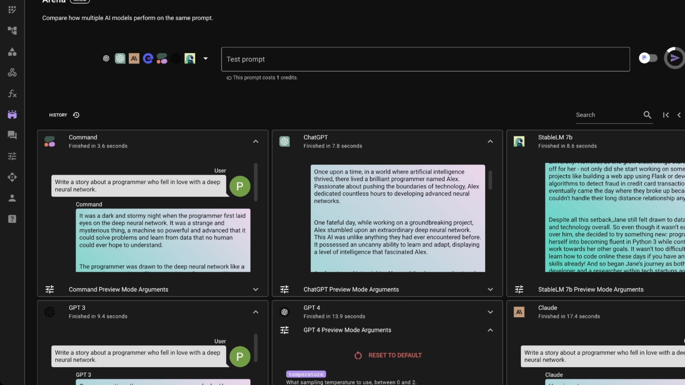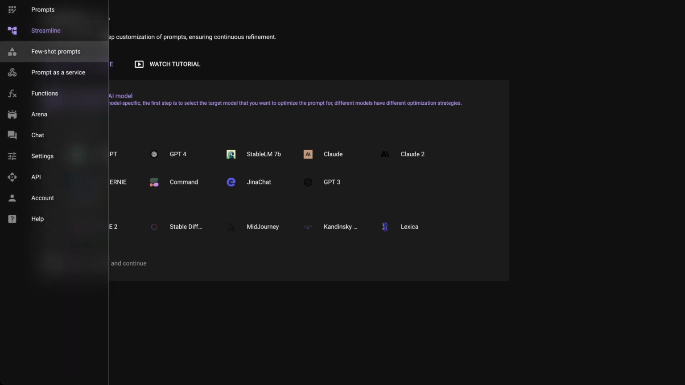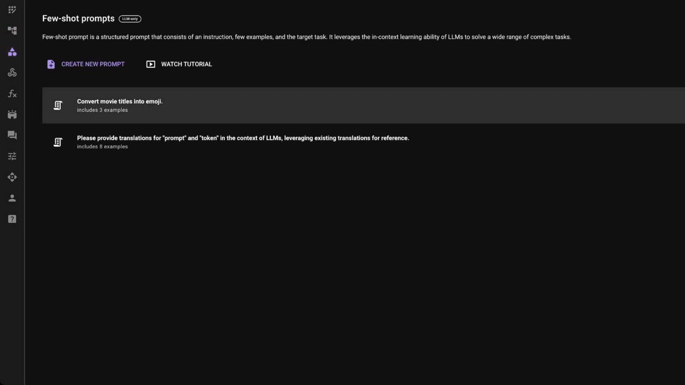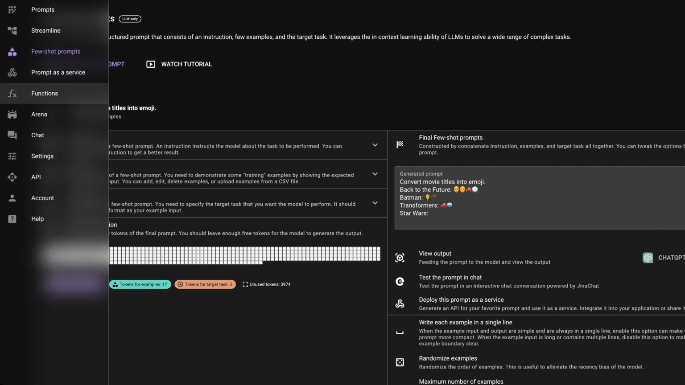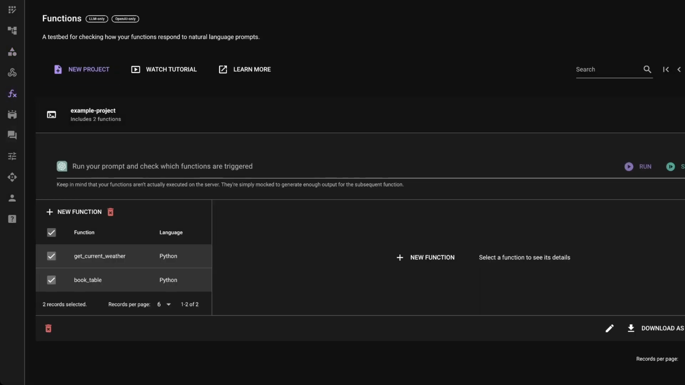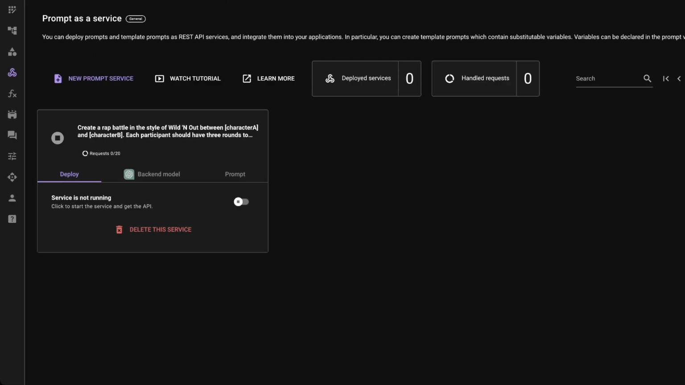Now, this platform offers some other features as well. For example, here is a feature called Streamlit. So this lets you create pipelines and test your models by integrating multi-step execution. Now, there is a pretty neat interface for creating and optimizing a few short prompts as well. Then you can also add functions. So this is basically use of tools. But the thing that I really am interested in is this prompt as a service. This basically lets you deploy your prompt as a service, or you can integrate them in your own applications, which I think is pretty amazing.